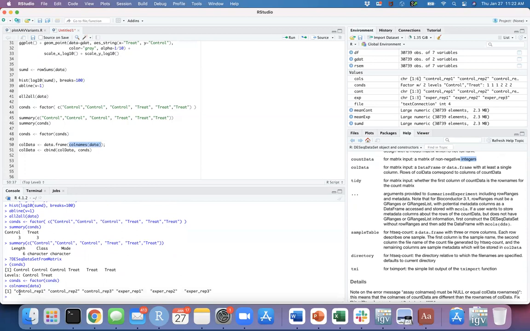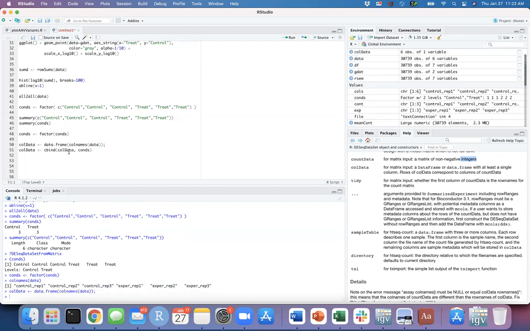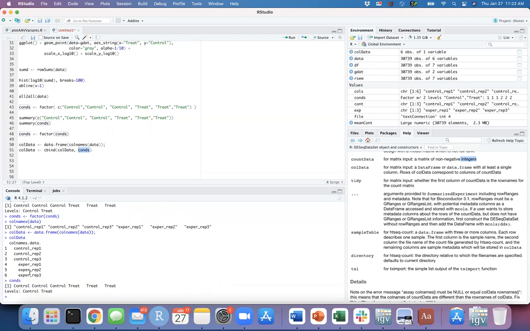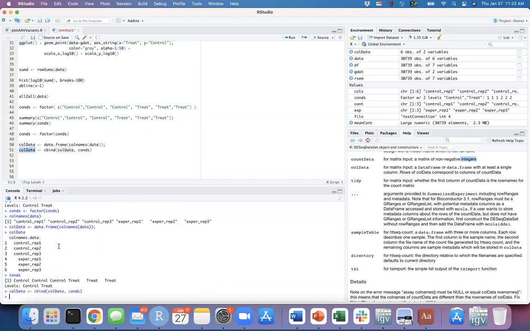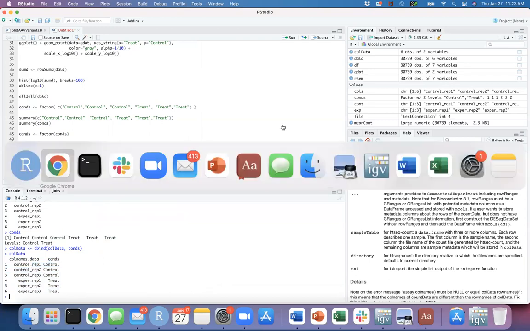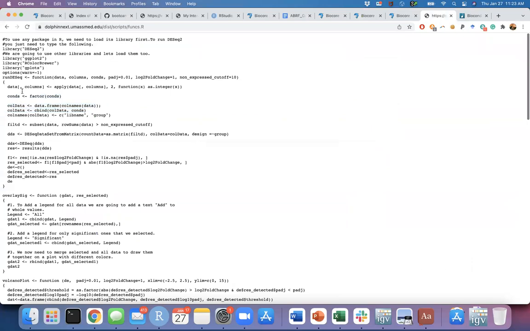Look, the column names were these sample names. But then I create a data frame. My column names are like this, and my conditions are like this. When I put them together with cbind, it's going to be like this, called data. See, I have the column names and the conditions. DESeq2 requires this kind of data structure to be able to feed it. You can do that yourself too, but in this case, I'm just going to run all of this.